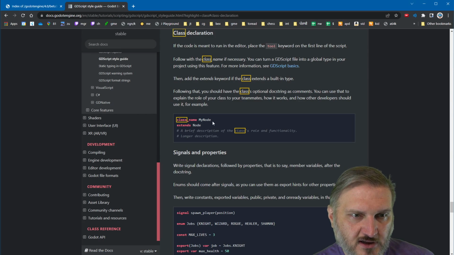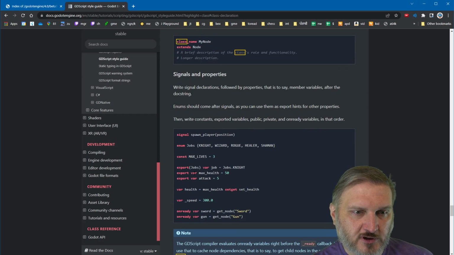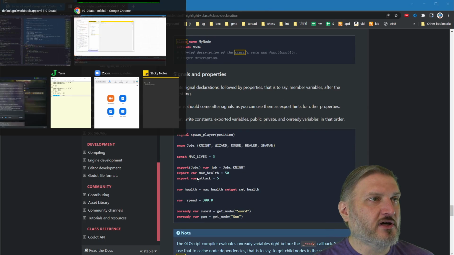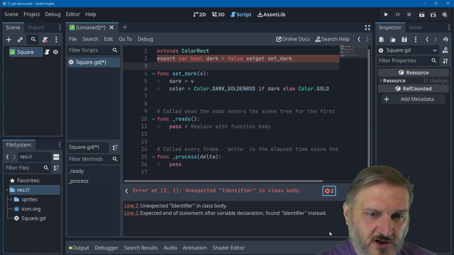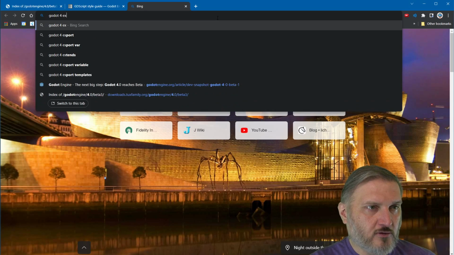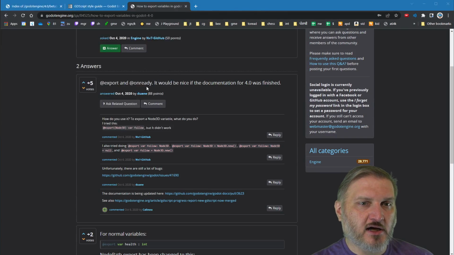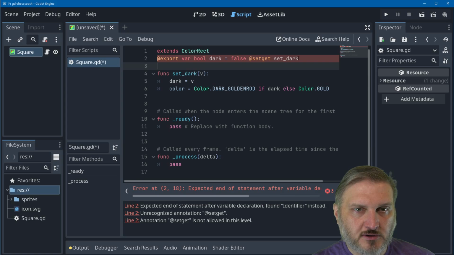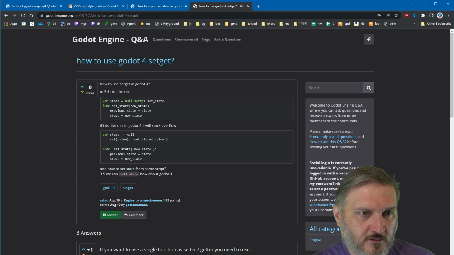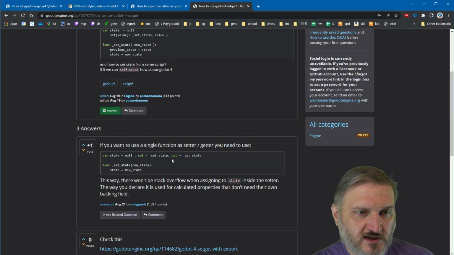Class declaration. All right. Class. Okay, you don't have to do that in export. Yes, you say export. Export var, maybe I lost the var. Export var in class body too. Okay, so now this is like a decorator. Okay. Set get. Yeah, that sound right? Nope. Set get is not allowed at this level.